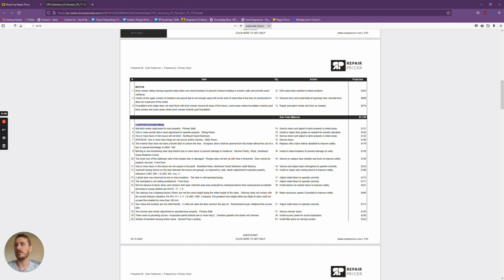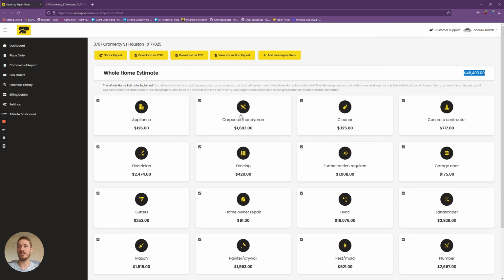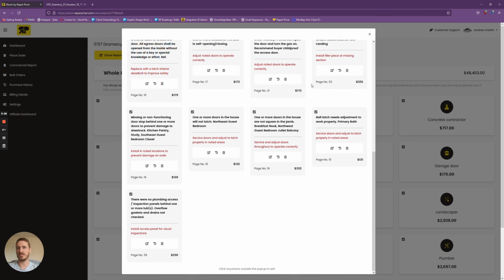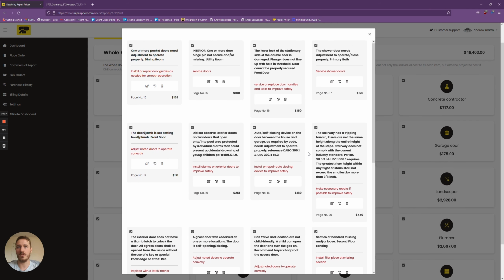So if you see under the carpenter/handyman section, there are about 16 line items. And if you go back to your editing page, you see the carpenter/handyman bubble. Click that bubble to expand all the line items and you can see all 16 items and make adjustments to the pricing or just exclude them from the report themselves. The only thing that cannot be changed in these reports is anything that was written inside the inspection report itself. That cannot be changed.